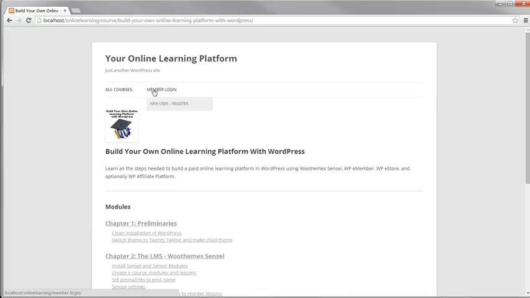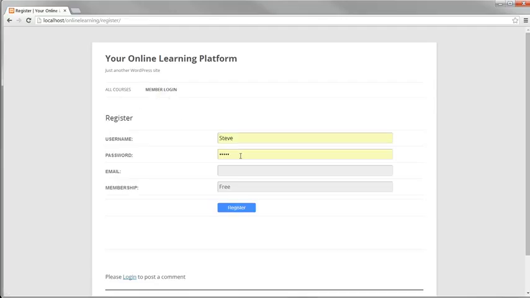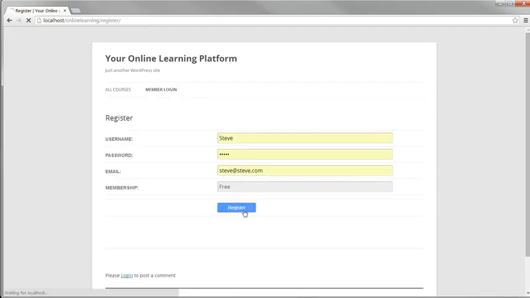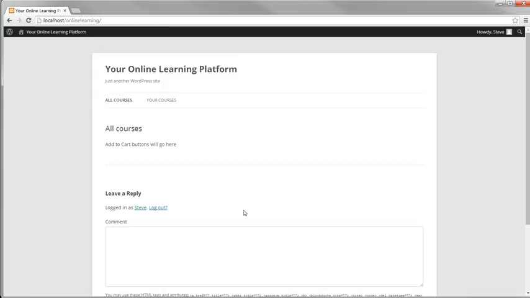Refresh the page and we should see the logged out menus now. We've got no members now, so register as a new user, a new member. And we should be able to get straight into the site and see the logged-in version of the menus.